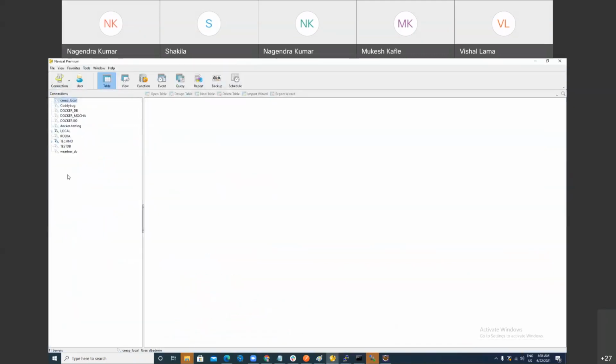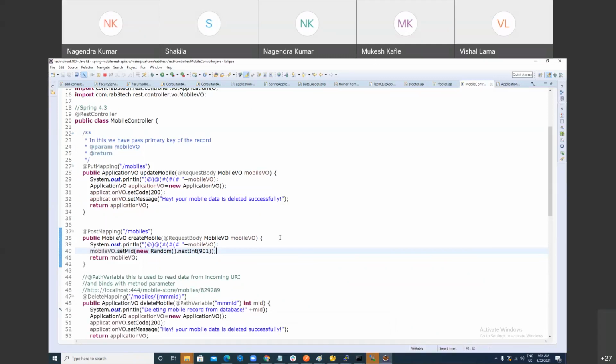The first approach is plain JDBC. You know plain JDBC: Class.forName, DriverManager.getConnection, URL, comma, username, password. The second approach is Spring JDBC. You can use JdbcTemplate, write minimal code, and connect with the database.